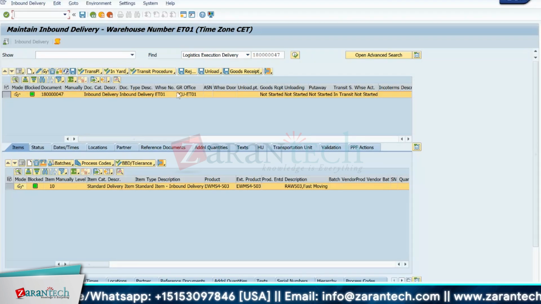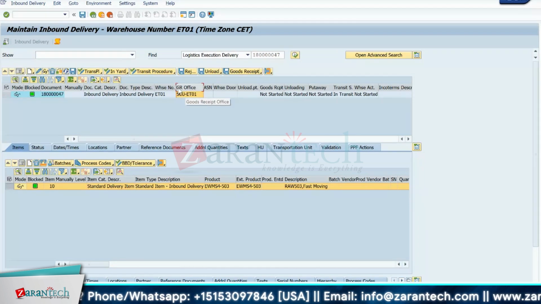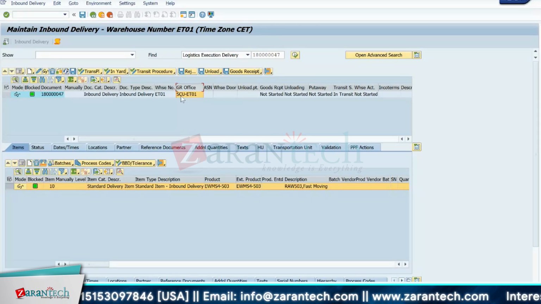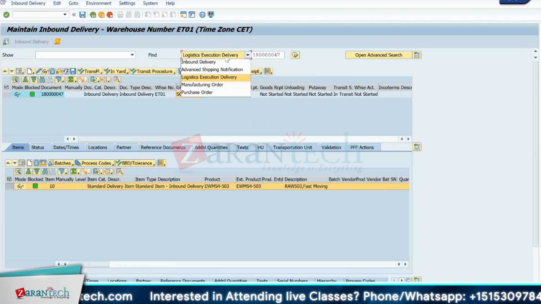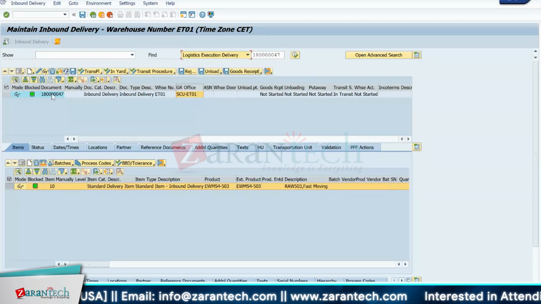Since we have maintained our supply chain unit, assigned it to the warehouse number ET01 in that configuration, and the supply chain unit was also set as a receiving office, the business attribute was mentioned. Therefore, the GR office is taken as the supply chain unit over here. For cases where the document number is different, we need to select from the drop down option over here, select logistics execution delivery, push in your ECC delivery document number and execute. You will get the document number over here.